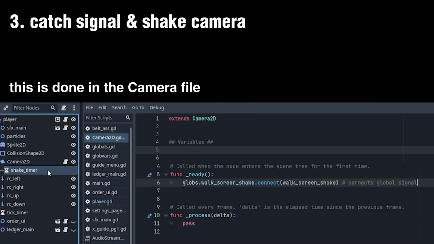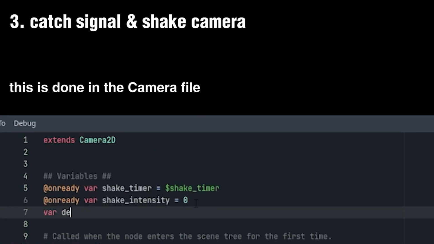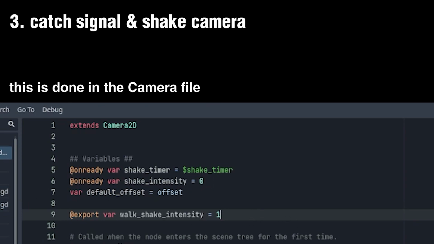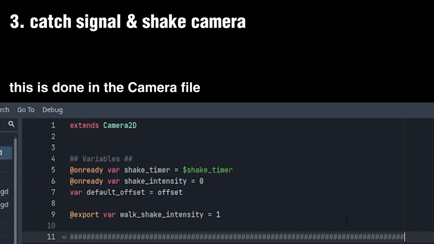Remember, this camera has a timer node attached to it called shake timer. We drag that in and make it a variable so we can access it. Set up a shake intensity, which is by default 0. The default offset, which is the camera's original offset. And the walk shake intensity, which, if you make it an export, you can change in the editor later. These are pretty standard variables.